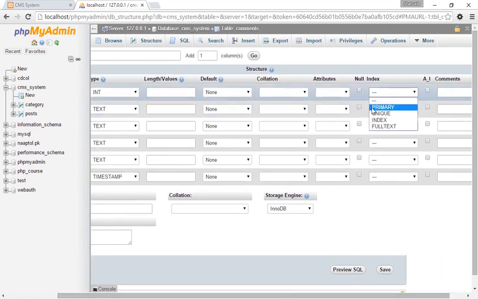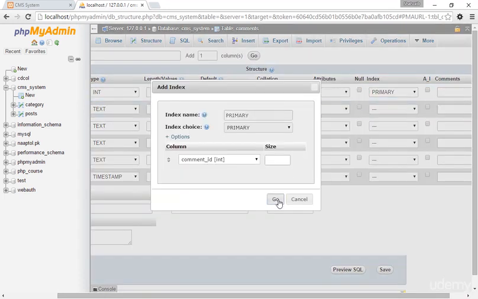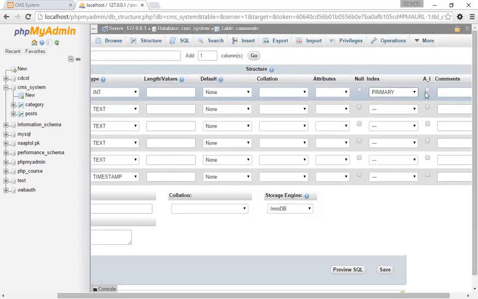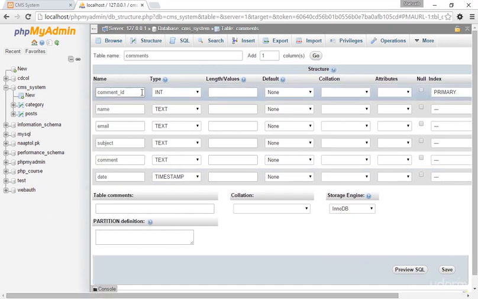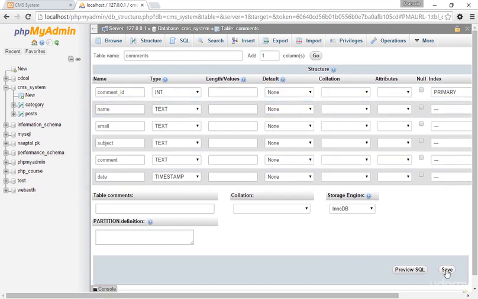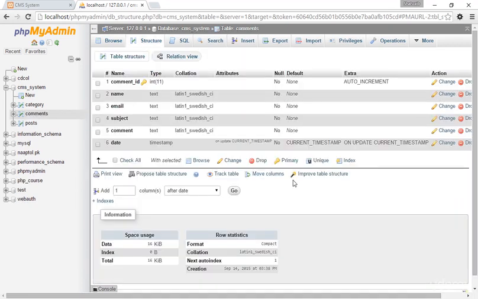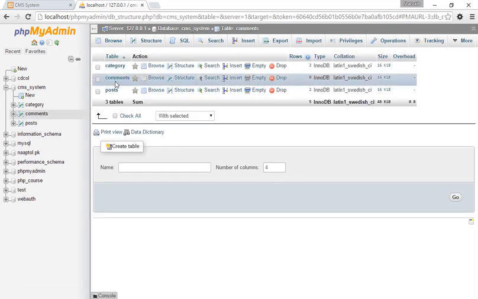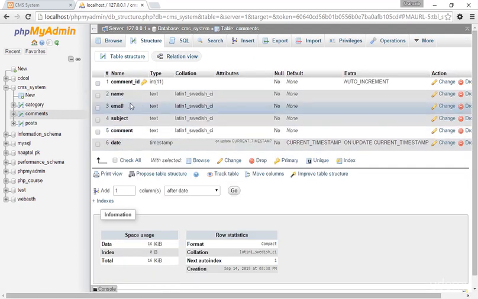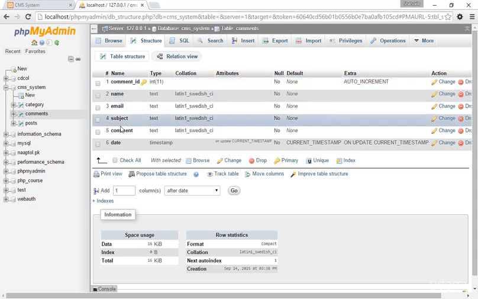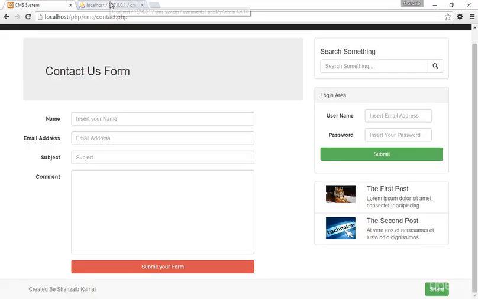Now just change the index to primary and click yes, and select AI, meaning auto incremented. I'm doing this with the comment ID. So let's click on the save button, and in this way I got the table named comments, which has no results, but the structure is showing all the columns here. Okay, that is totally fine.